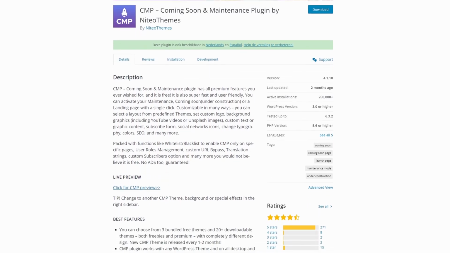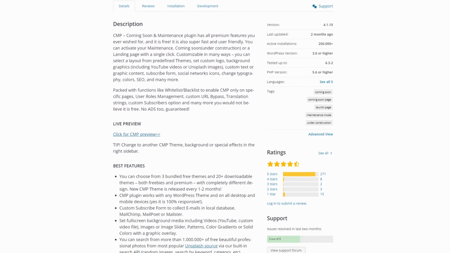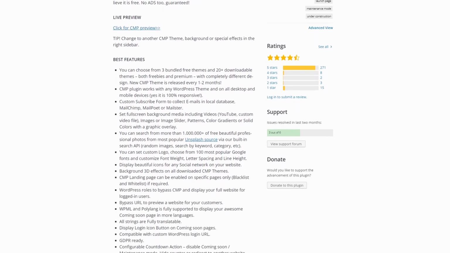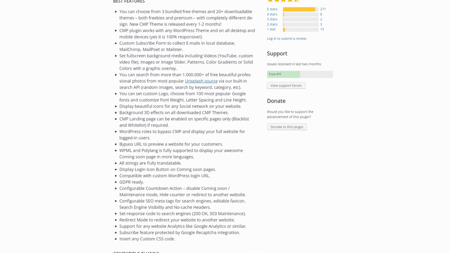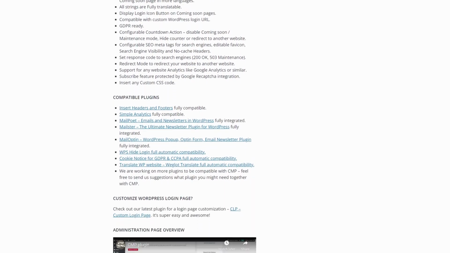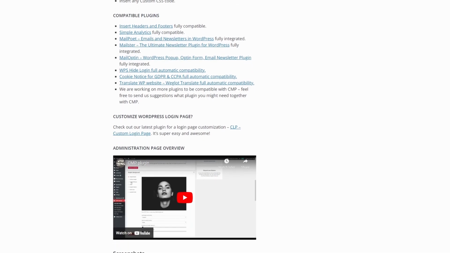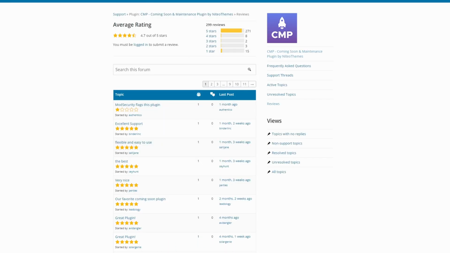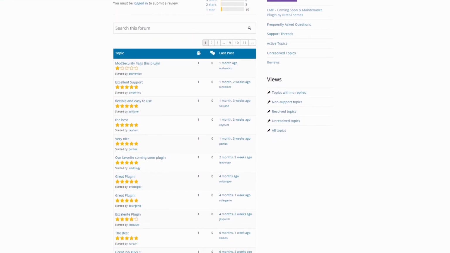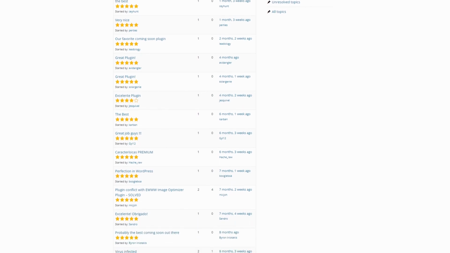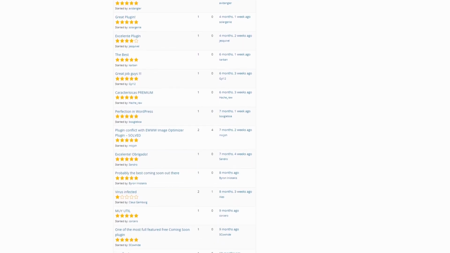Number four is CMP, Coming Soon and Maintenance Plugin. It offers a robust, free version that doesn't skimp on features while providing a simple setup for users of all skill levels. The plugin provides a good range of customization options. You can choose from three pre-made themes, customize the background, and even add your custom logo to make the maintenance page uniquely yours. SEO settings are included, which is a nice touch for a free plugin. It's also GDPR ready and includes a bypass URL so customers can preview a website. The pricing is completely free for this maintenance mode plugin.